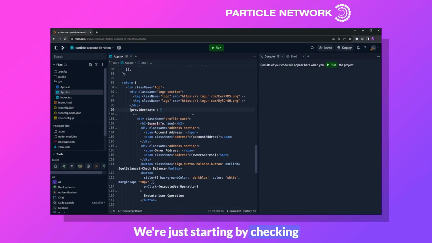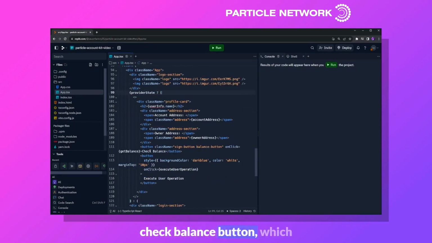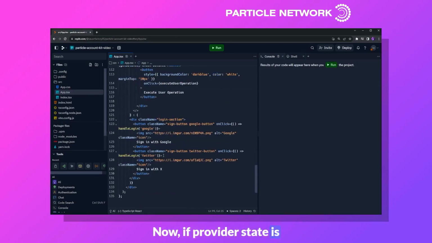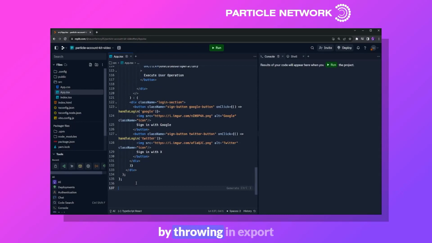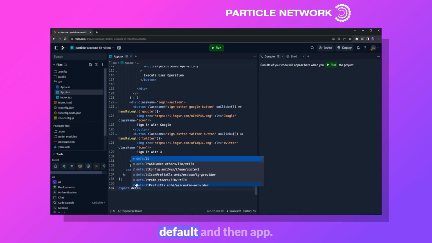We're just starting by checking the status of providerState. If it's truthy or if it's defined, then we display the user's information, in this case, their name, their smart account address, as well as their EOA or their owner address. Then we also display the check balance button, which is mapped to checkBalance, and the execute user operation button, which is of course mapped to executeUserOp. Now, if providerState is not initialized, so if login hasn't occurred yet, then we display the login buttons, either sign in with Google or sign in with X or Twitter. And that's it. Let's now close this off by throwing in export default and then App.